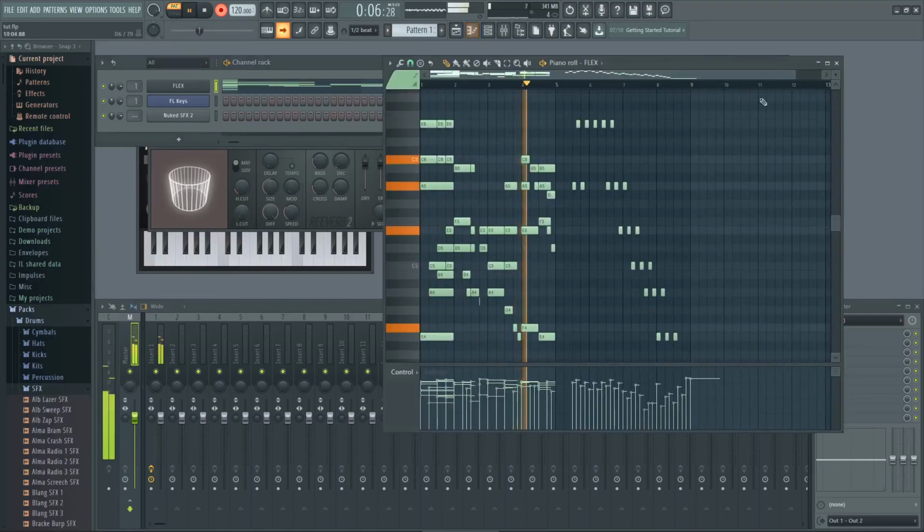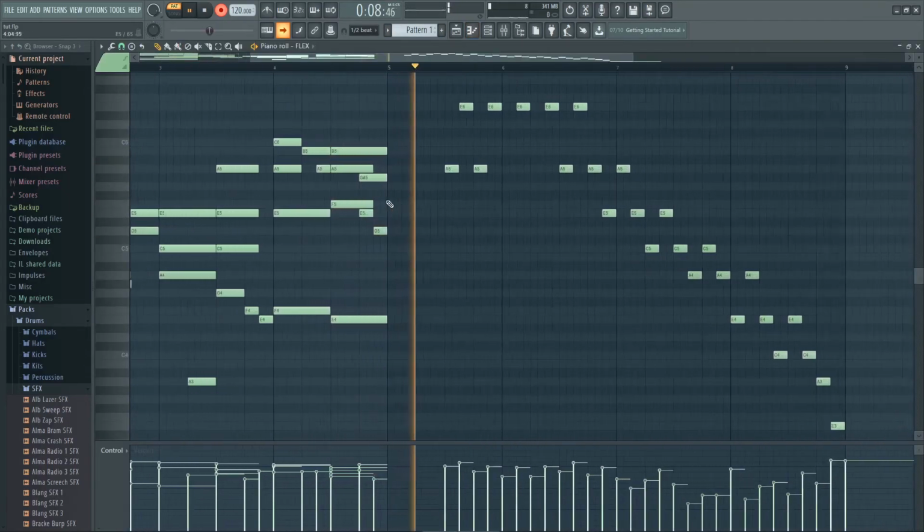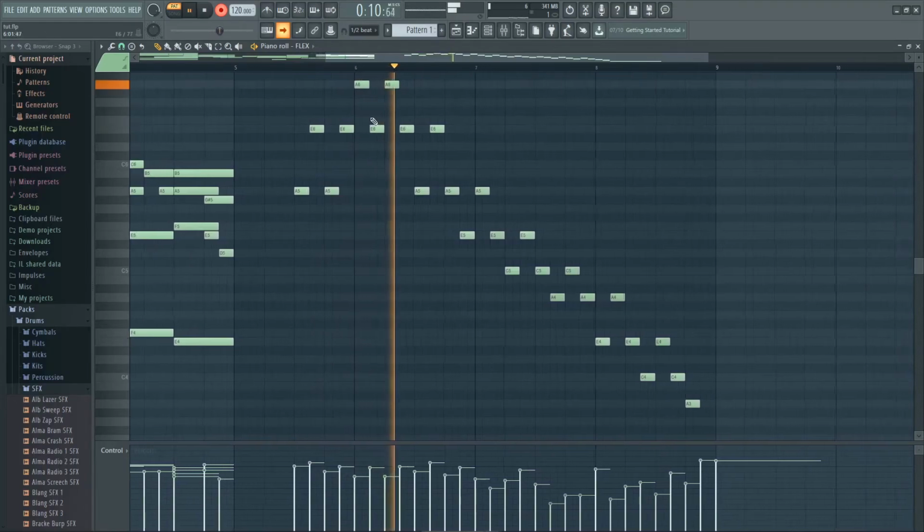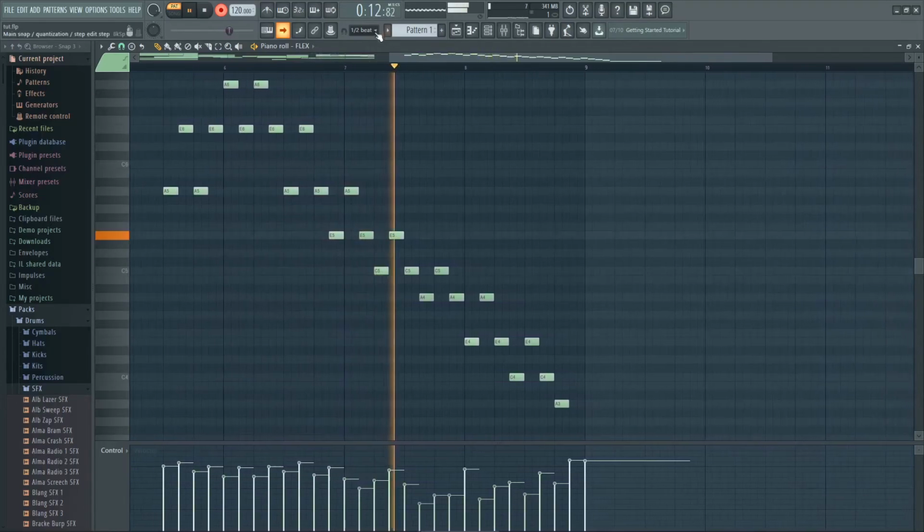I'm going to open up the piano roll, and you can see how precise these notes are. They're exactly on the half beats like I say up here.